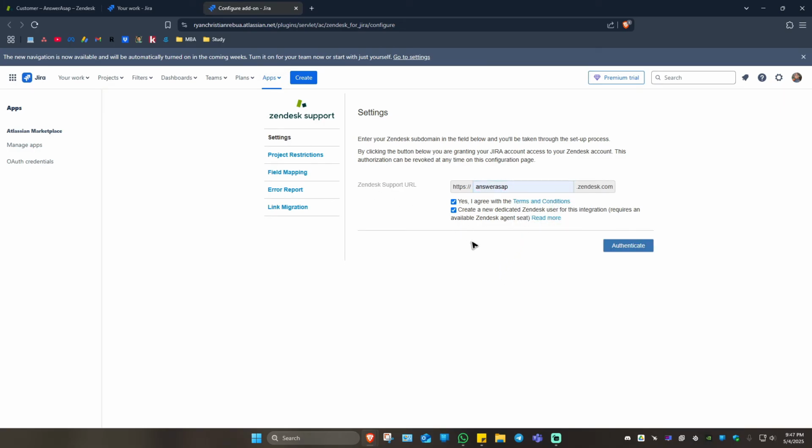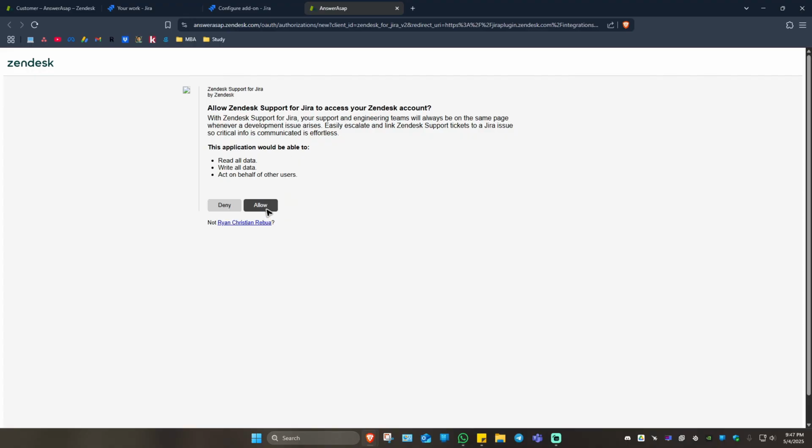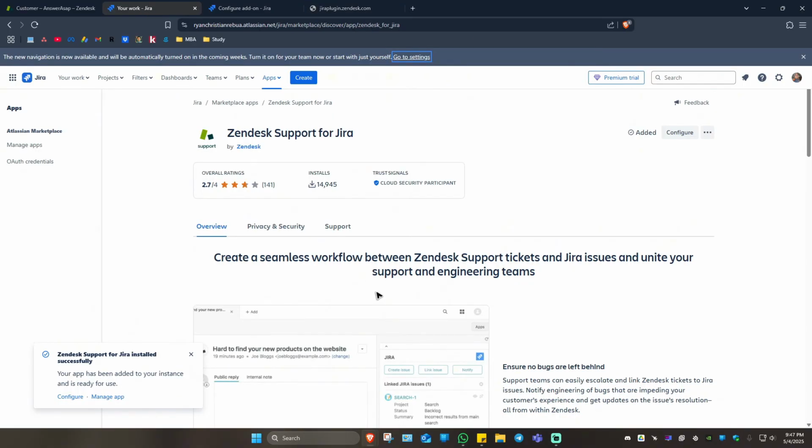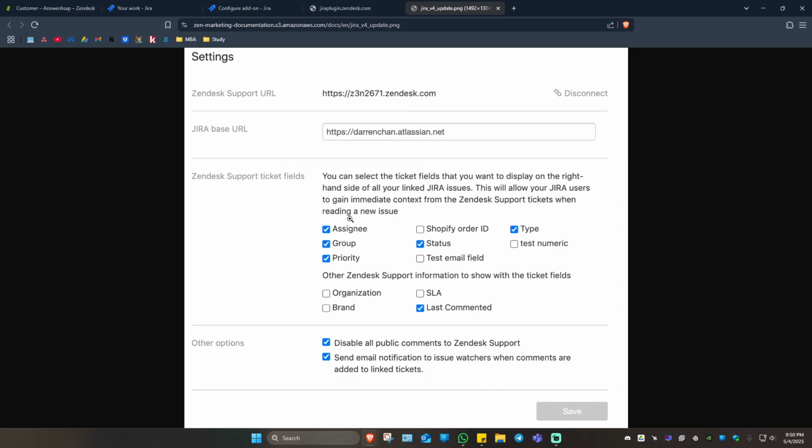Click on the tick box right here, which says, I agree, and hit on Authenticate. Another page will pop up. Just click on Allow. And as you can see here, I have an error because I don't have a web page. Also, I haven't set up this Jira account yet, okay? Now yours might be different. You'll be able to see your settings.